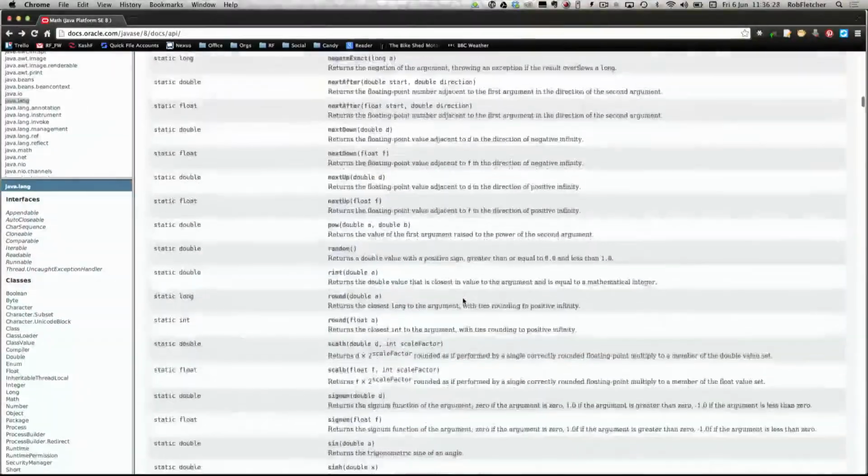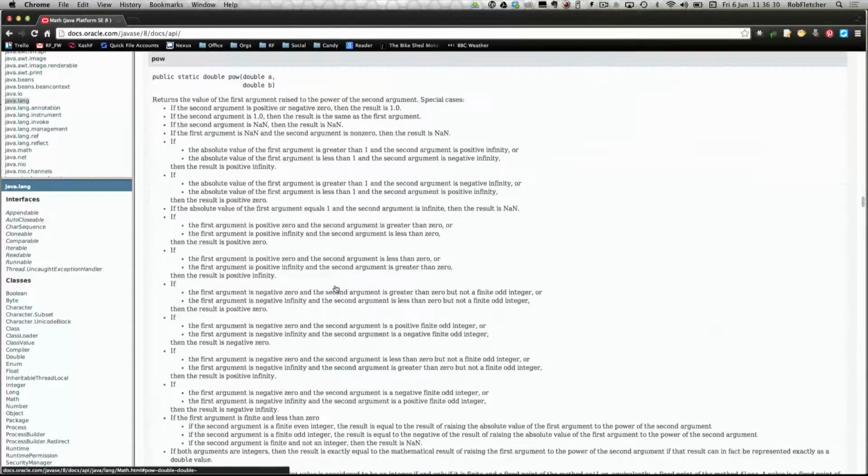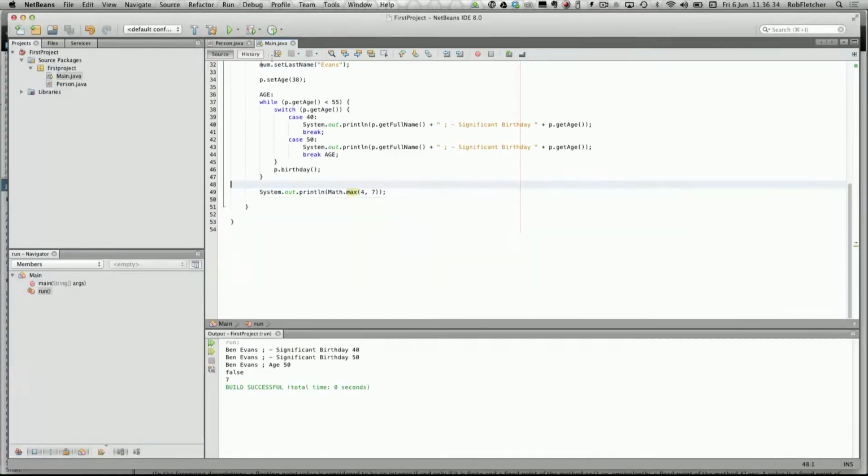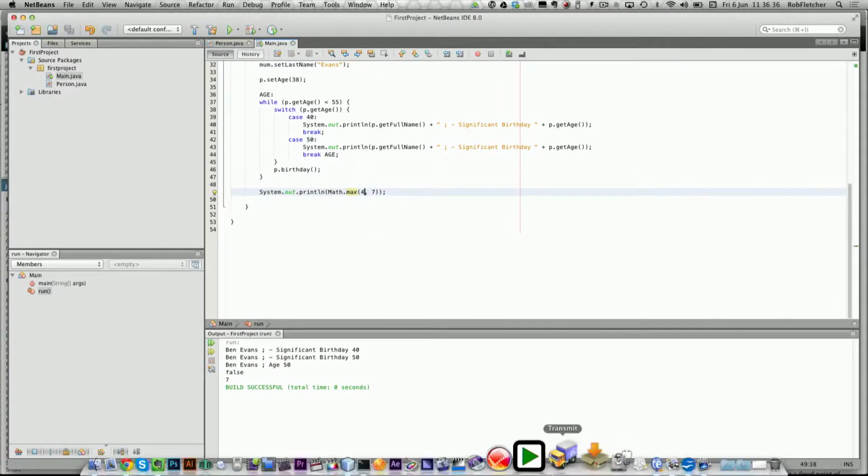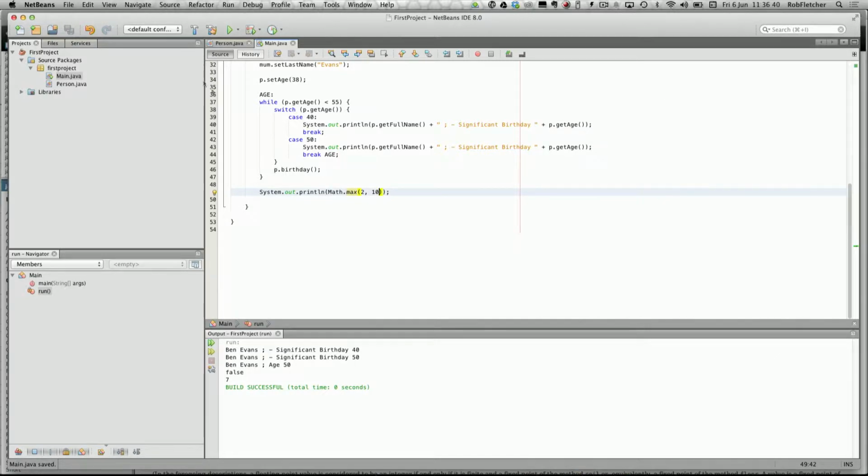Well, there's the power method, which returns one number to the power of another. So let's say 2 to the power 10, which, providing I've done my sums correctly, should come back with 1024. Ah, no, it doesn't, because I've actually forgotten to change the method. So let's try that again. This is why it's important to test your code.